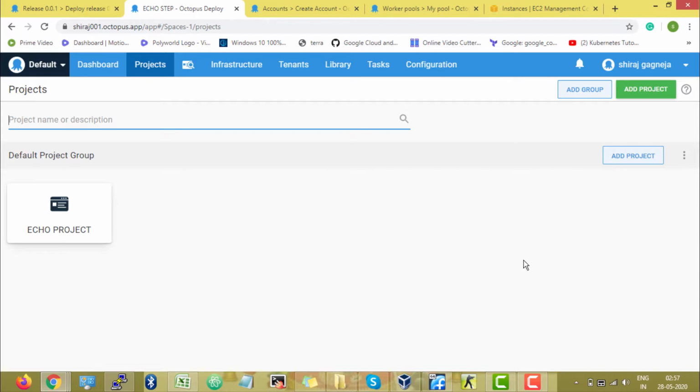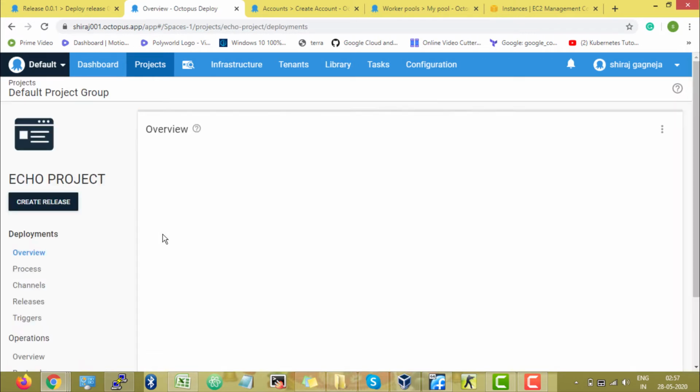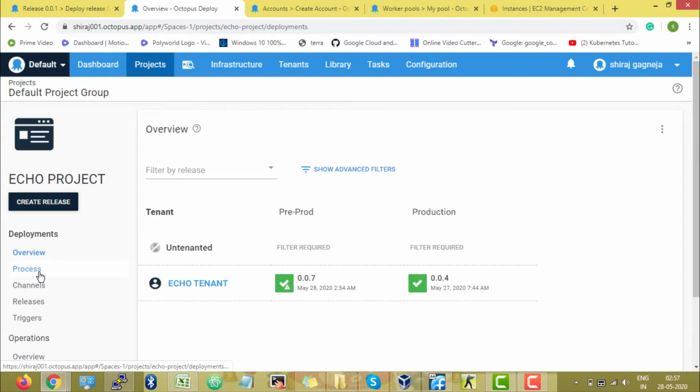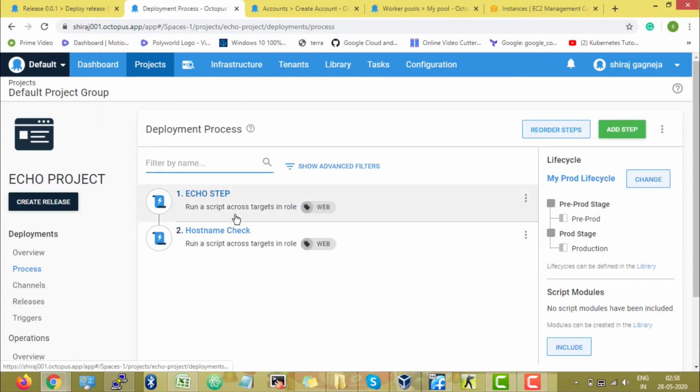In this video, we're going to configure workers in our project and see how we can use workers to run the steps inside the project. For this, you have to click on Projects, and then select the project where you want to make some configuration changes. Over here, you have to click on Process, and then you can select any of the steps.